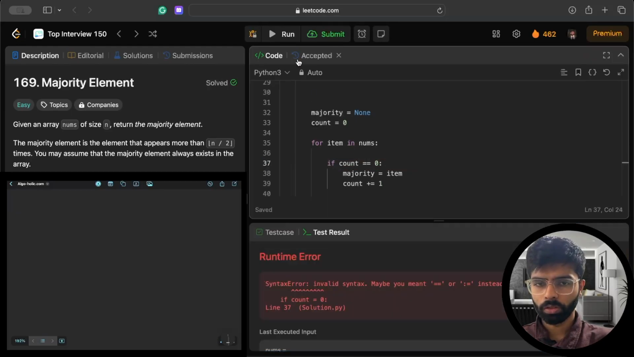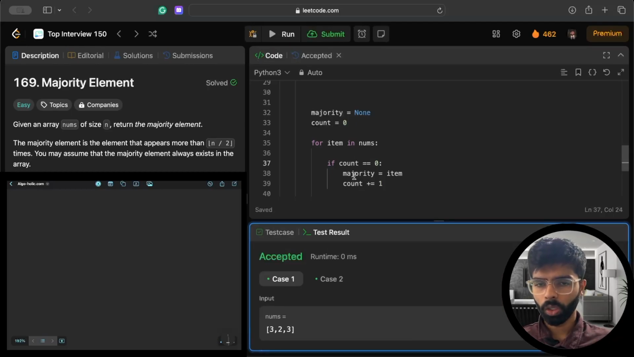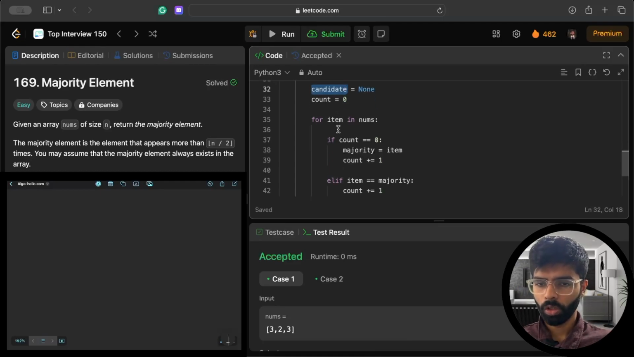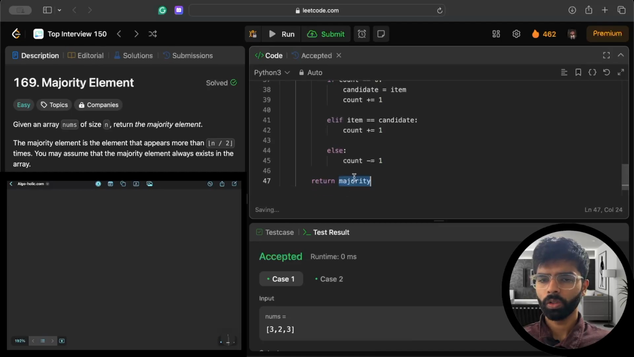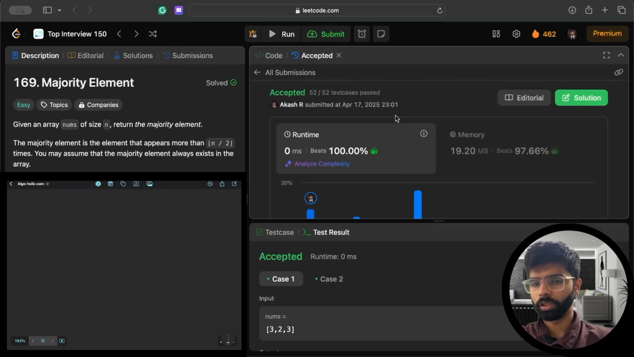Sorry, this has to be fixed. This works. And for some people, you can change this to candidate so that in terms of the voting algorithm, this might be easier for you to visualize, but it doesn't really matter. So let's go ahead and submit it. Yep, it works and it is the best solution.